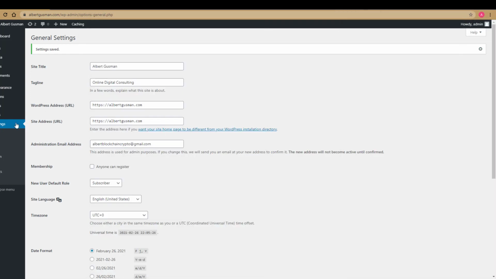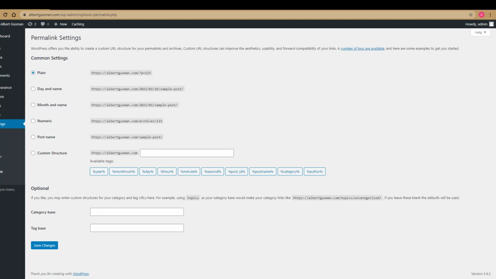All right, and then the next thing we're going to do is go down to permalinks. By default, WordPress is set up for a blog, so it's typically set up for day and name. So it'll have your website name, your year, then the month and day, and then the sample post. Well, that's not very Google friendly. It's not search engine optimized, so Google won't like that. What we want to do is click on post name, and that's just much cleaner. So it'll say albertgusman.com/ and then home or blog or about me or contact us. It'll be very friendly, and we'll go ahead and save changes there.